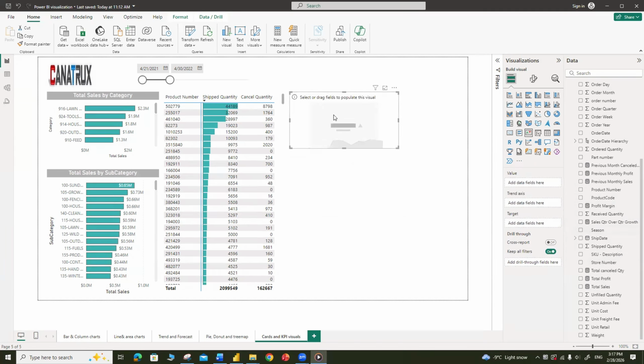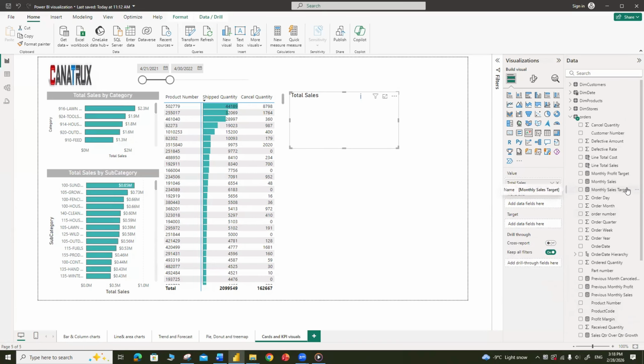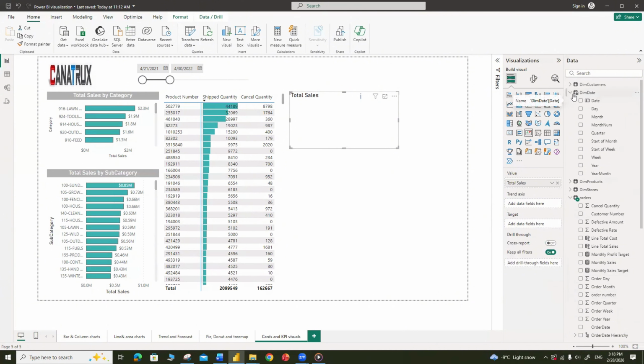We'll focus on total sales as our key metric. I'll drag total sales into the value field. Right now, nothing happens. That's because the KPI visual requires additional inputs. It tells us we need a trend axis. So what does that mean? It means we don't just want the overall total. We care about performance over time. We need to define the time period we're analyzing, the level of granularity, and which current period should be reflected in the card. So we need a date field.